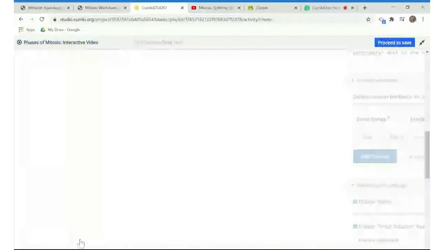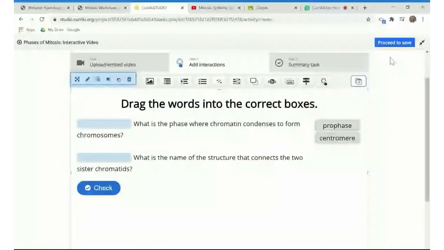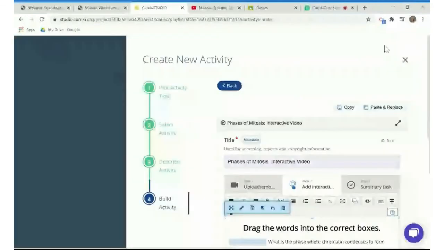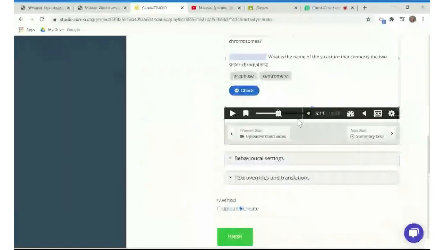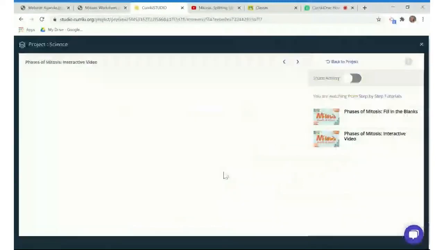So I have finished out this one interaction. Since it is a poster, I like to drag it across the whole screen so my students have to fill it out and are forced to look at it. And I'm going to press Proceed to save. When scrolling down, I then press Finish. And let's look at what this finished product looks like.